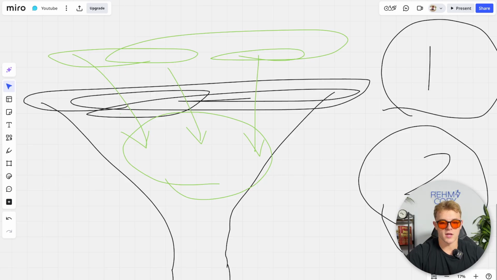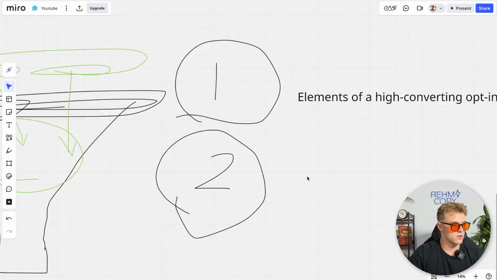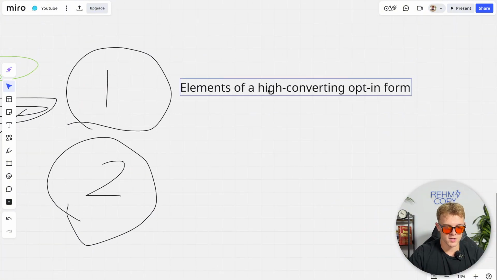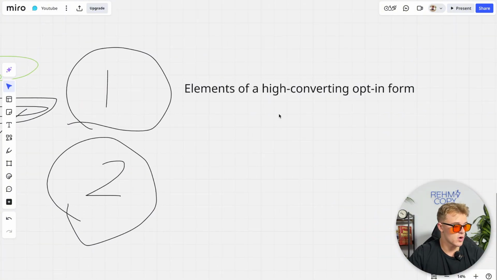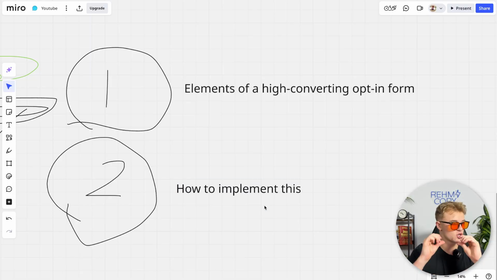So right off the bat, do not make the mistake that small businesses make and just ask for people's email addresses or phone numbers without giving any sort of offer, lead magnet, or resource or anything. That's the perfect way to get 0 people to join your email list, and you will not triple your list growth by doing that. So the first thing that we're gonna be talking about here is the elements of a high converting opt-in form. And then we're gonna talk about how to implement this properly and get super practical.